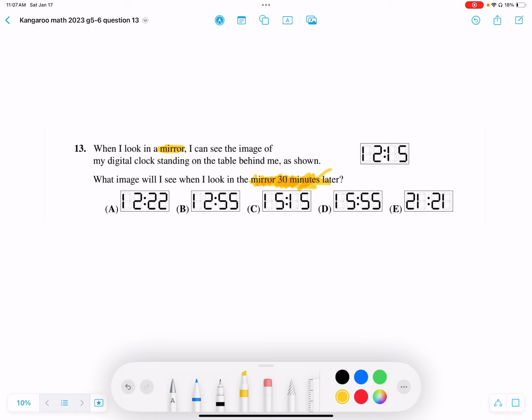Now, all of that is very important because that means that instead of just looking at it, you look at your digital clock in the mirror, then you come back 30 minutes later and look at it again in the mirror. You don't go straight and look at the digital clock again, which adds a step to our process in solving this question. That's why it is pretty important to know. So let's try and mirror image this clock.